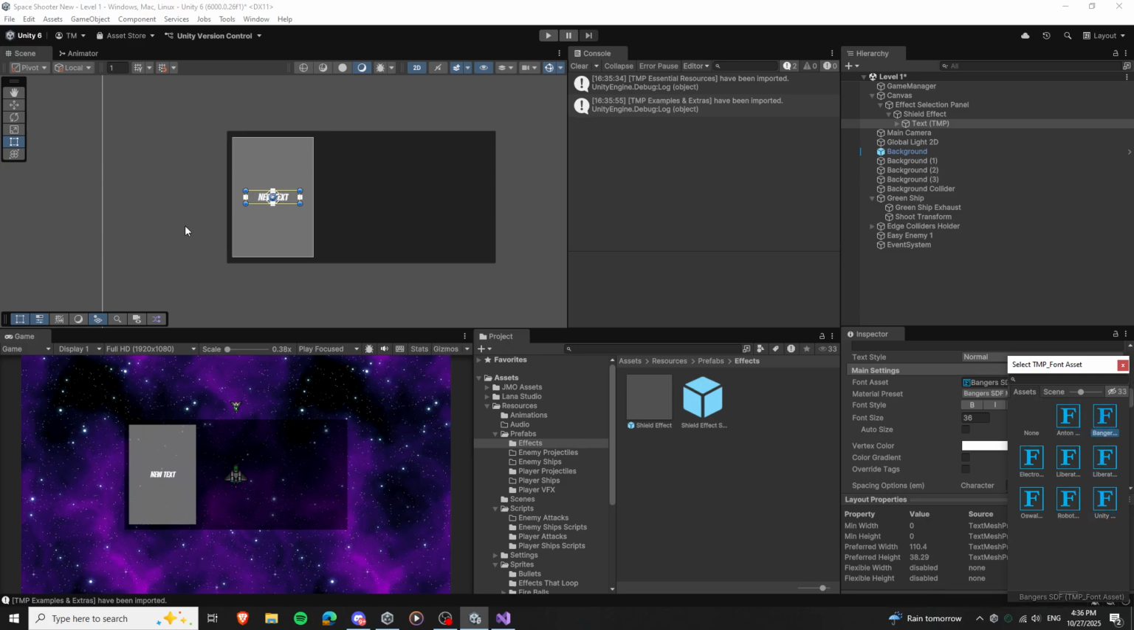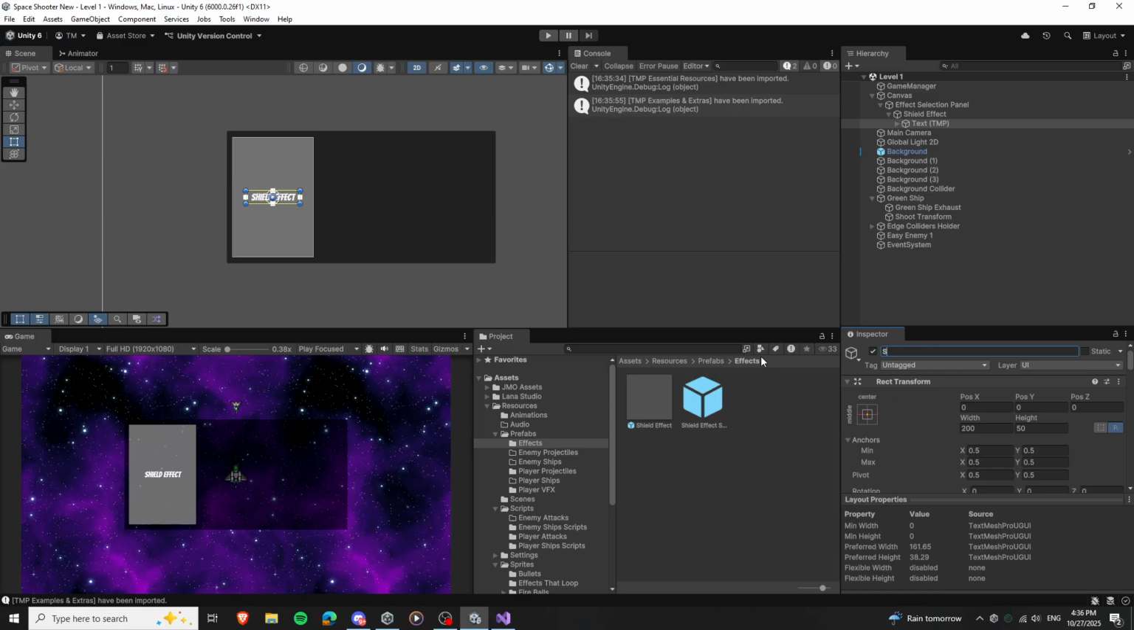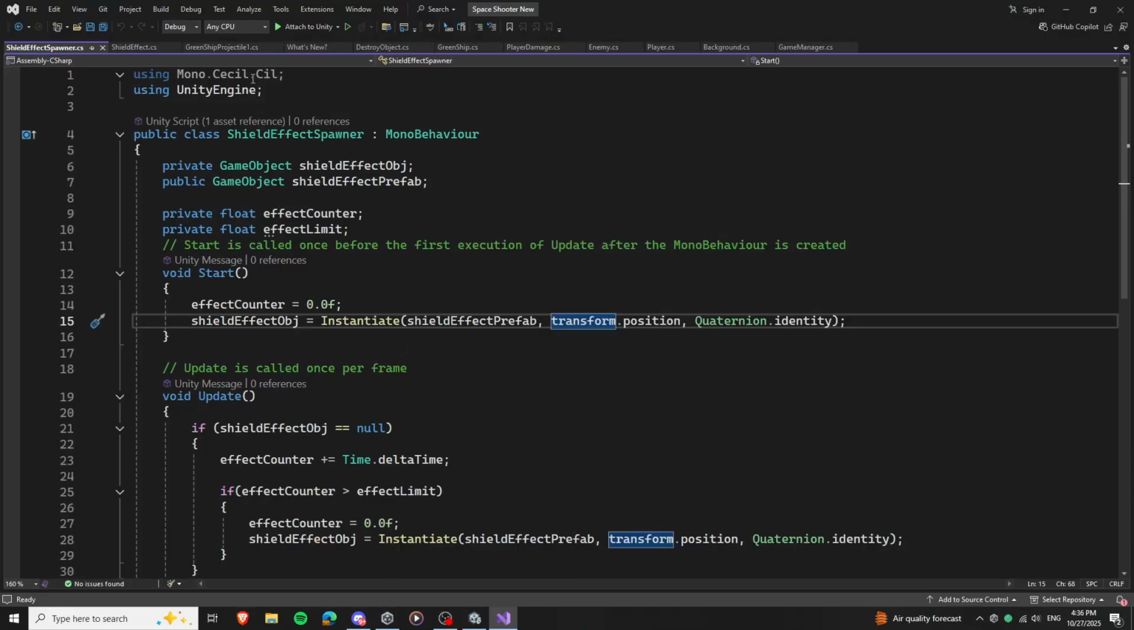Okay. So this is the shield event. Can change this text to, reposition that. Okay. For now, we'll keep it like this. Okay. Let's see. Let's go to the game manager now.